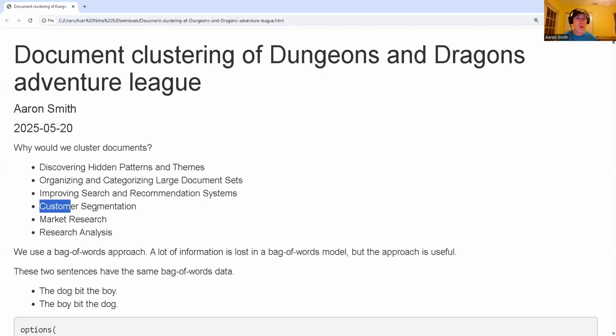We can also do customer segmentation. By doing this, we can try and get customers that have similar comments together and address their needs, not individually, but as a group that is tuned to what the group as a whole would respond to.